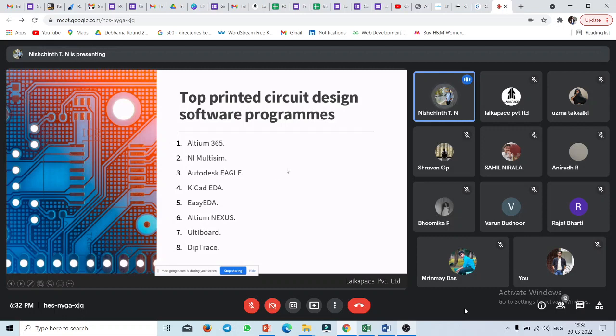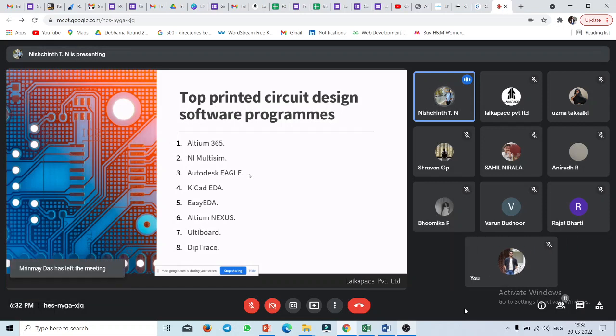I didn't mention Eagle. Okay, Eagle is here in option 3. Autodesk Eagle is one of the main PCB software which is used nowadays. But as of now, I'll show you the easiest and simplest software, which is called EasyEDA. Basically, it is a simple and small online tool. It is very simple. We can learn and design a PCB in a short time.